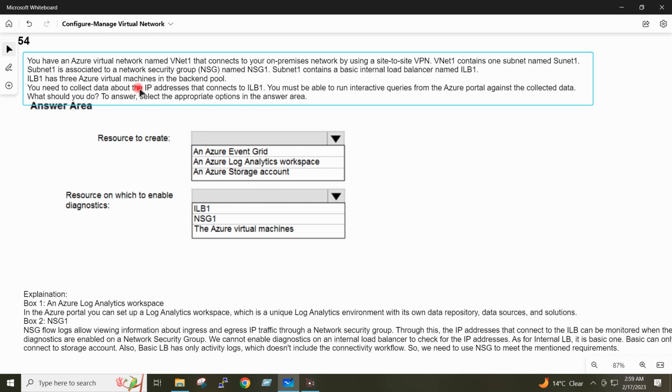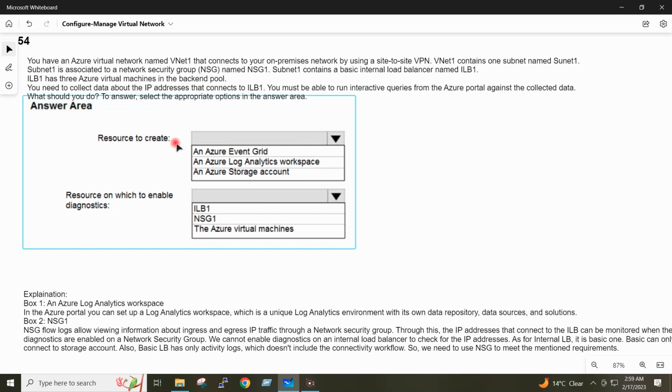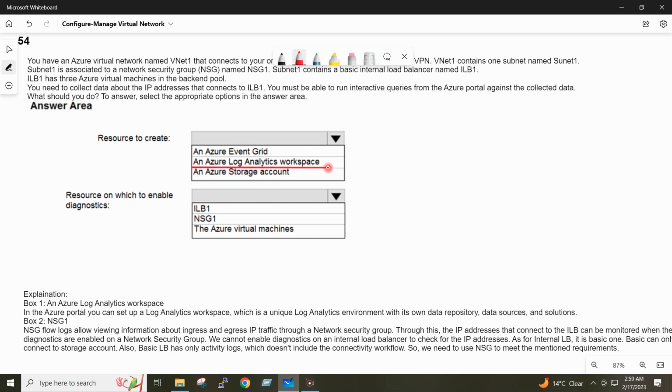You need to collect data about the IP addresses that connect to ILB1. You must be able to run the interactive queries from the Azure portal against the collected data. What should you do? To answer, select the appropriate option in the answer area. Resource to create. So we will have to create the log analytics workspace. By that we can collect the data for all the requests coming to ILB1. So resource to create is an Azure log analytics workspace.